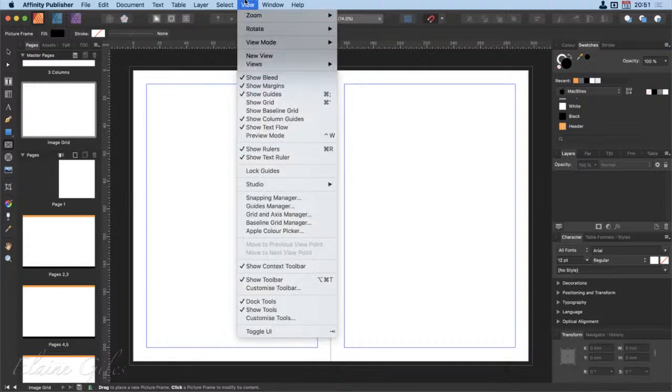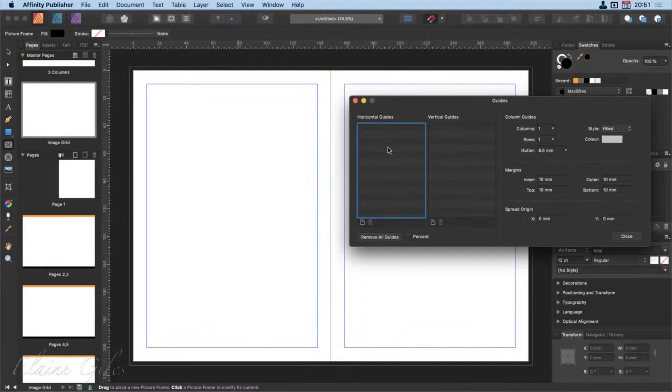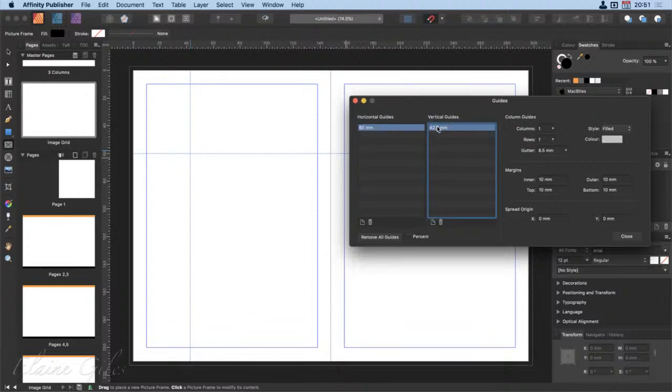So I'm going to go into View, and yes I am, Guides Manager. Now, your horizontal and vertical guides are when you drag a guide on like that. And when you drag a guide on, they appear in your horizontal guides and your vertical guides. So let's say this one, I'm a little bit off. It should have been 60mm. I can actually type in here too to make it more precise. So if I can't drag very well, I can type in.